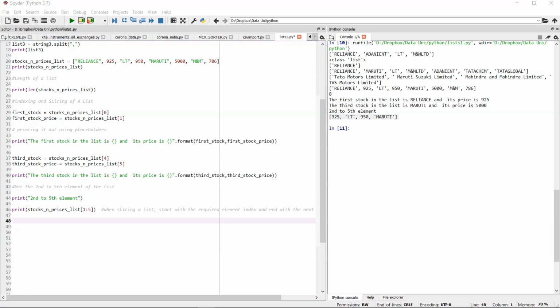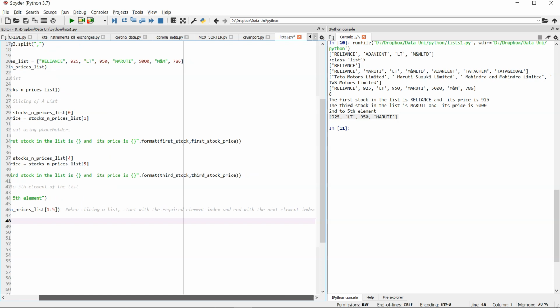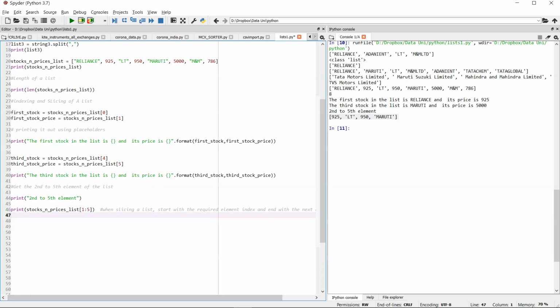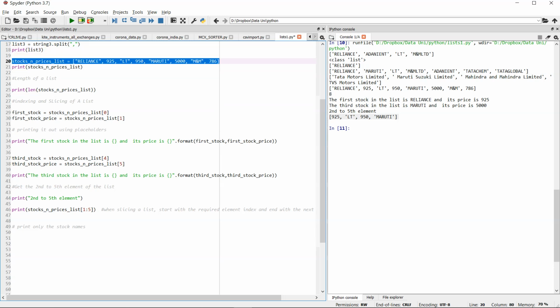Now the next thing I want to do is print only the stock names. Let me just type it here: print only the stock names from this stocks and prices list. So every alternate is a price and every alternate is a name. Just to refresh your memory, this is our list. I want to print only the stock names. Now, how do we do this?